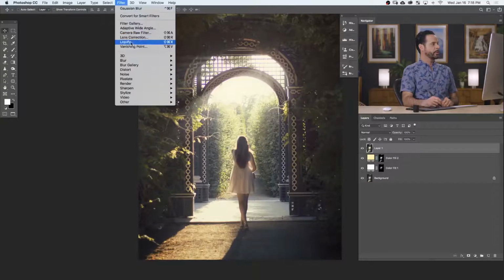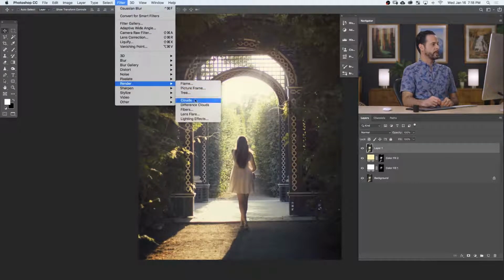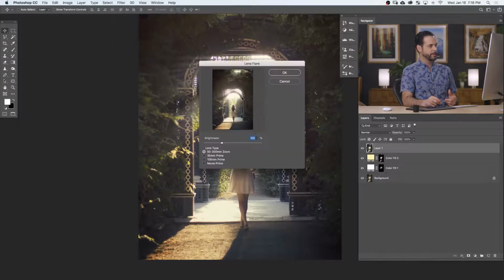So now we're going to use our lens flare, and we're going to have it center from about the same area that the light rays are coming from. So we'll go to filter, down to render and over to lens flare. Now, lens flare is one of those effects that you can't do on a blank layer. So that's why I have this Apply Image in there. So let's do lens flare.